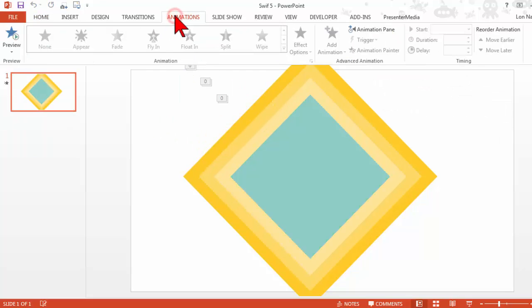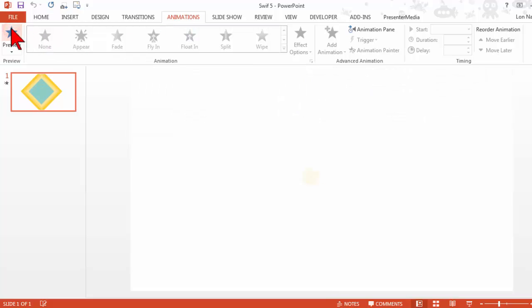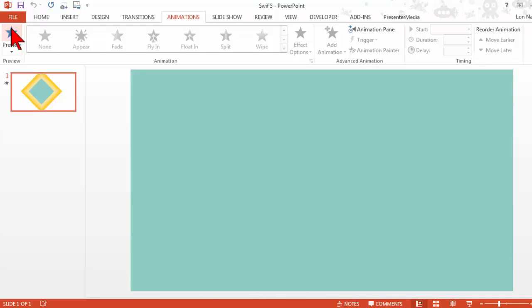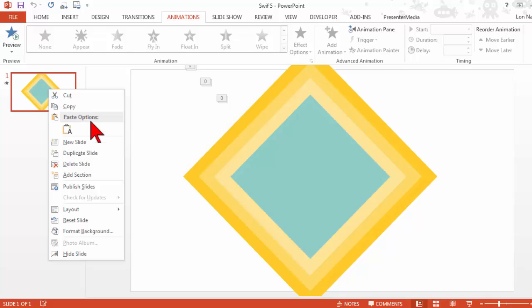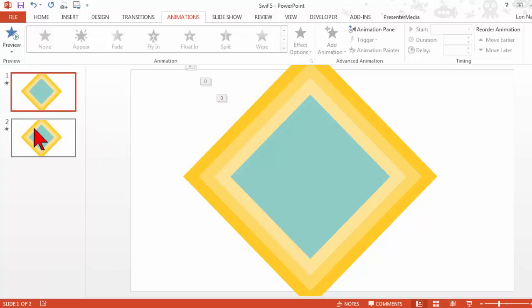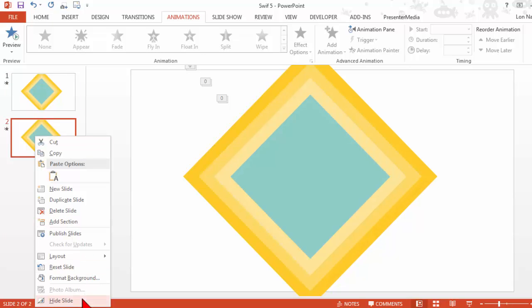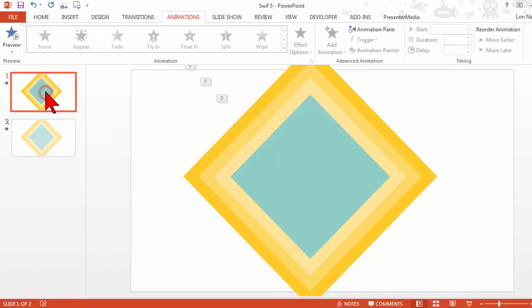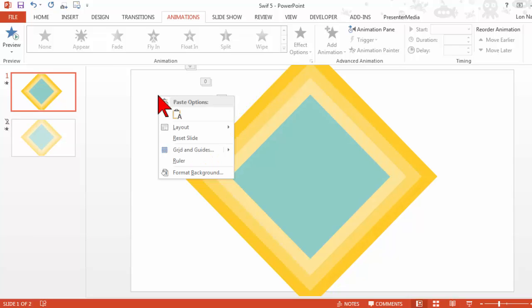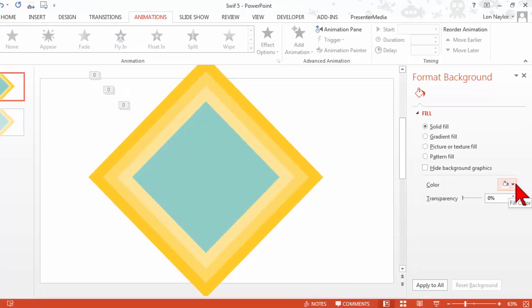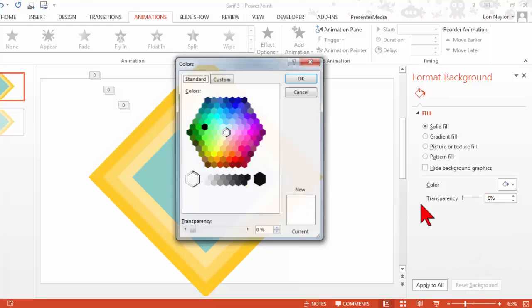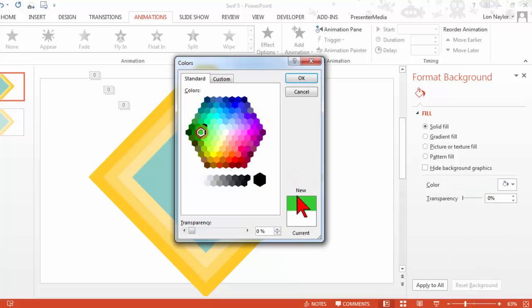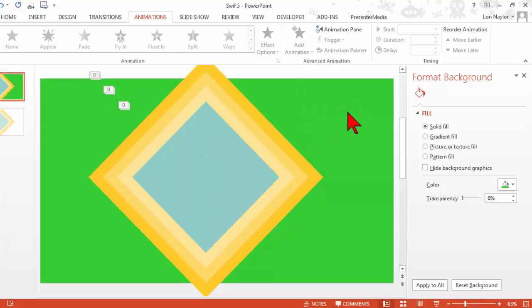If we go to animations, we'll preview it. And yeah, I mean, it's sweet. It's kind of nice. But what I'm going to do is I'm going to right-click here, and I'm going to duplicate this slide. Just to kind of keep a backup. I'll go ahead and hide that for now. Okay. So, on this one, I'm going to right-click on the background, say Format Background, and most of you probably know this trick. I'm going to change the color, and I usually go to More Colors, and pick me a really bright, hideous green, because we're going to green screen this thing.